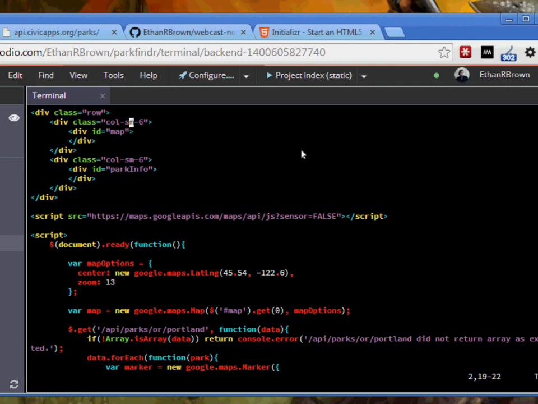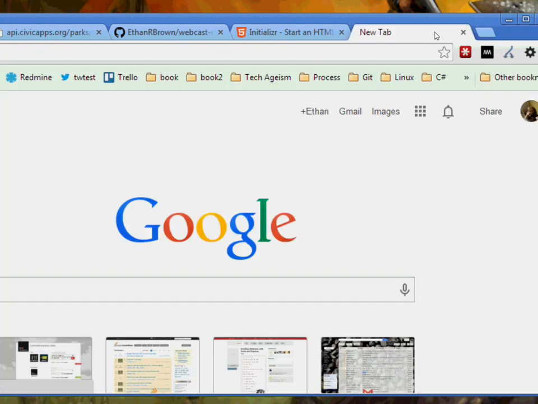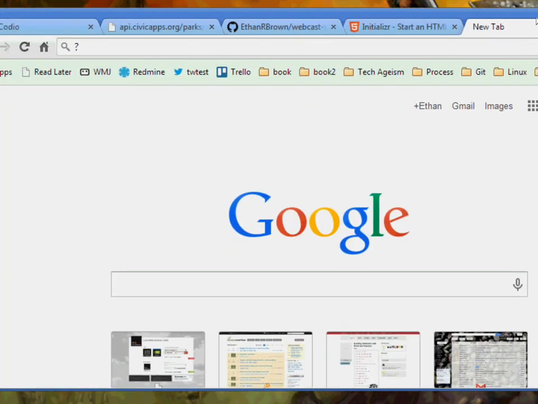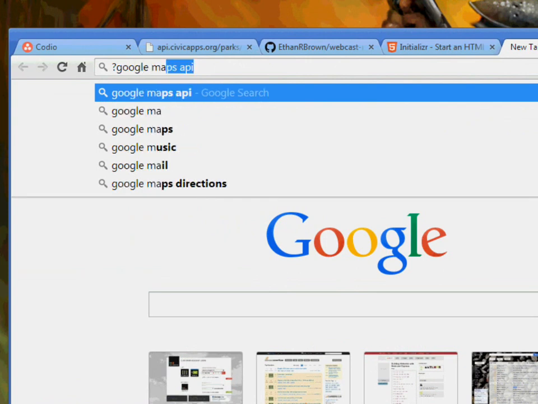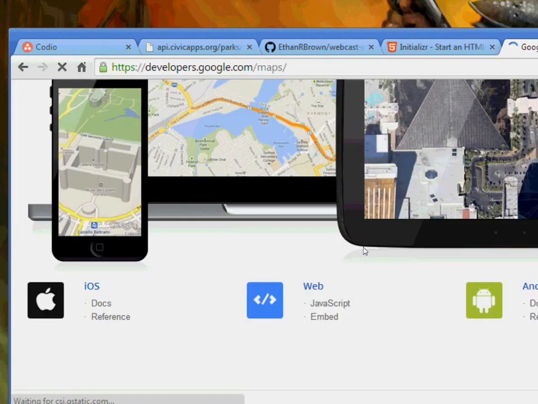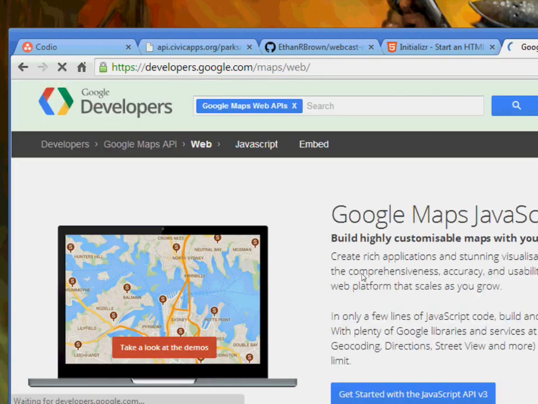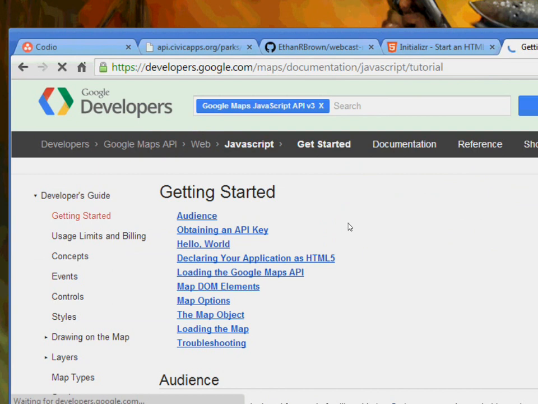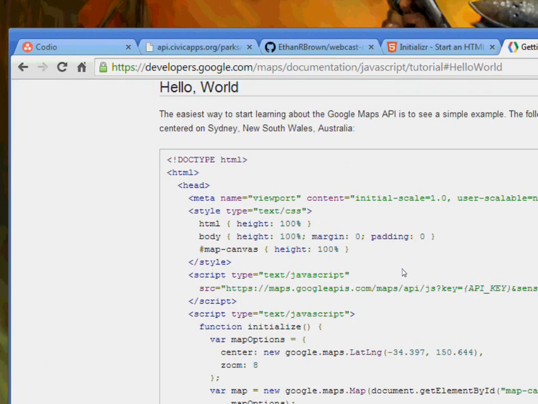Okay, so in the first column, I have a div that's going to hold my map. Inside the second column, I have a div that's going to hold the detailed information about the park. And then I'm linking in Google Maps. And I got all of this just from the Google Maps Hello World example. So if you just search for Google Maps API and go to the web and get started with Google Maps API 3, the Hello World example really contains everything you need to get started.